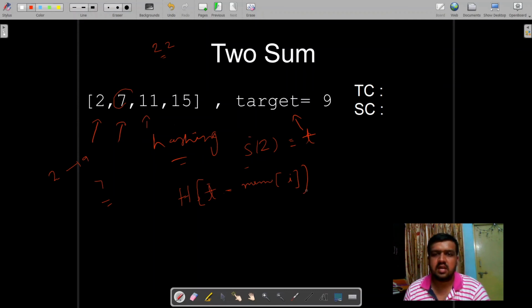If 7 does not exist, then I have to simply remember the current element, which is 2, with its index, so that I have a memory that okay, I have seen this particular element. It might not be useful for now, but it might be useful later, right? So that's the particular approach.